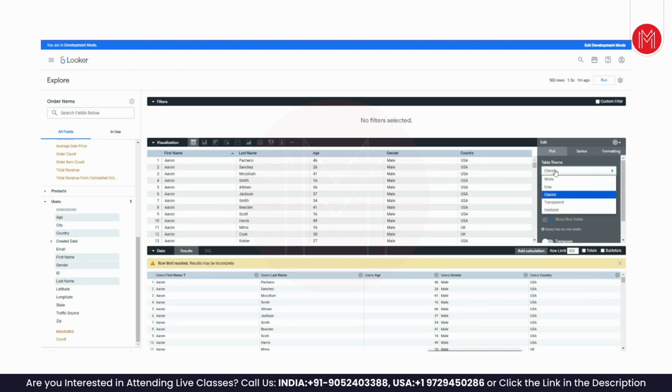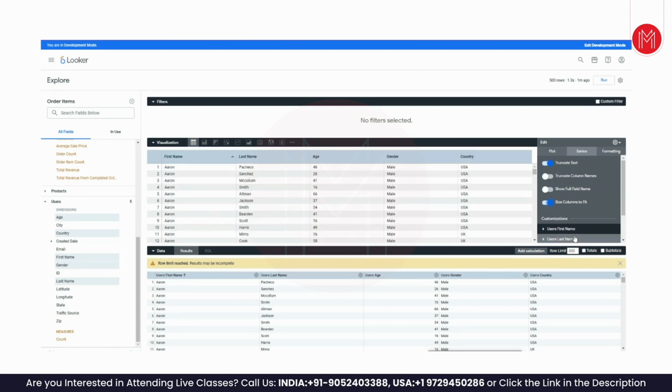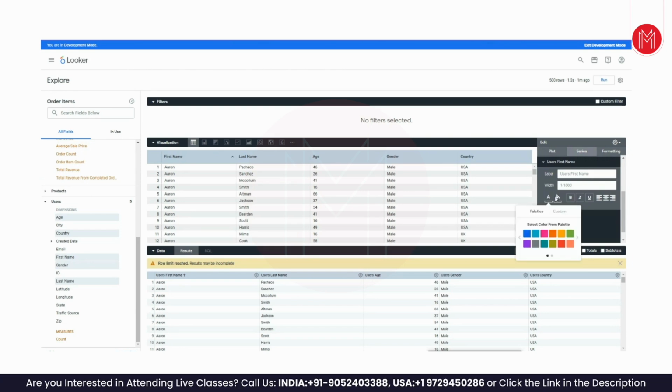So we have selected the table theme. I've set it to classic. If you want to truncate text or size columns to fit, of course right now we have fewer columns, so it doesn't make sense. But if you want to size columns to fit, or you don't want to, you can select that option. One thing you can do is, for this first name, I want to rename it to something else. We have done this for many visualizations where we rename it.